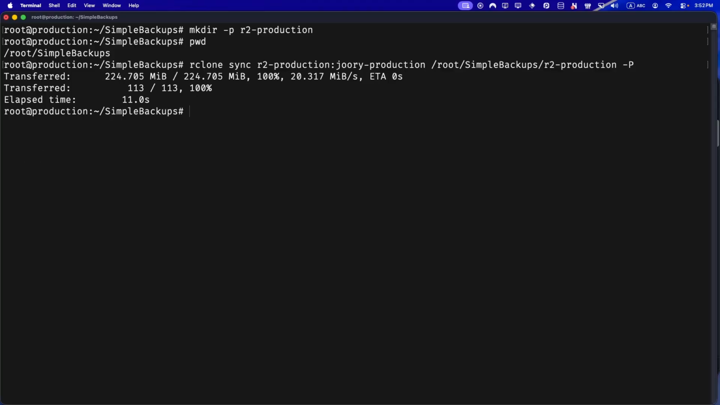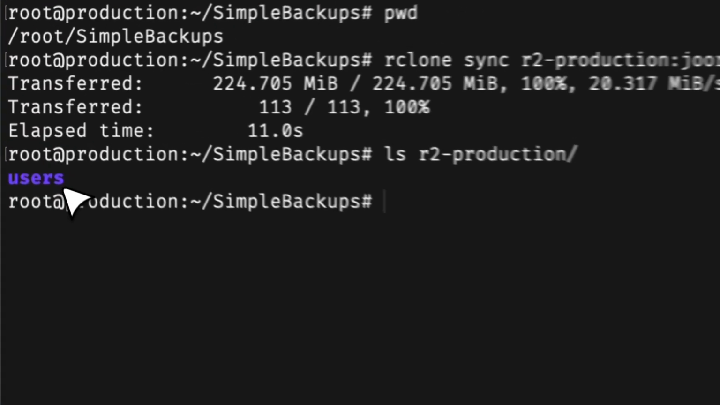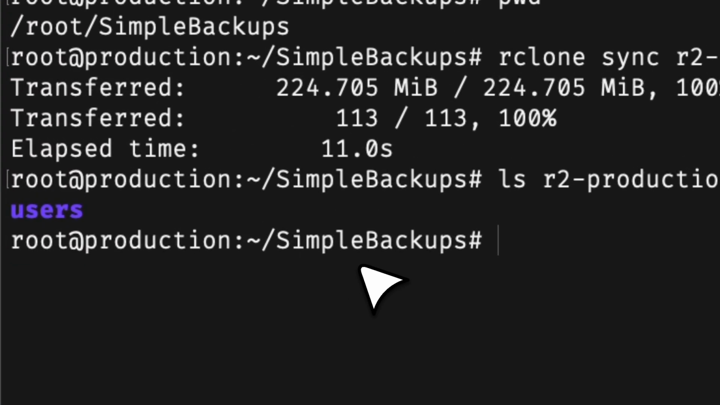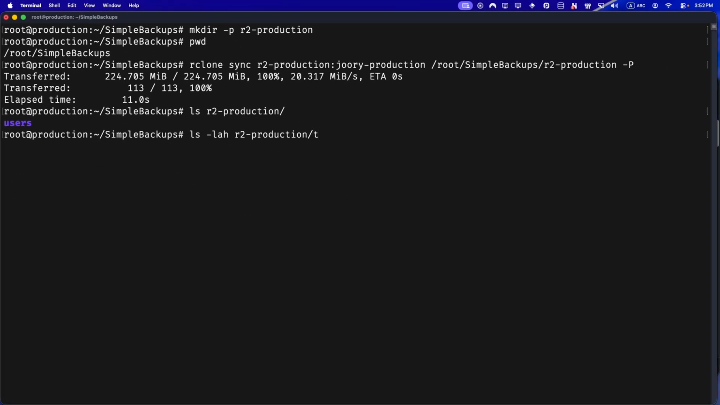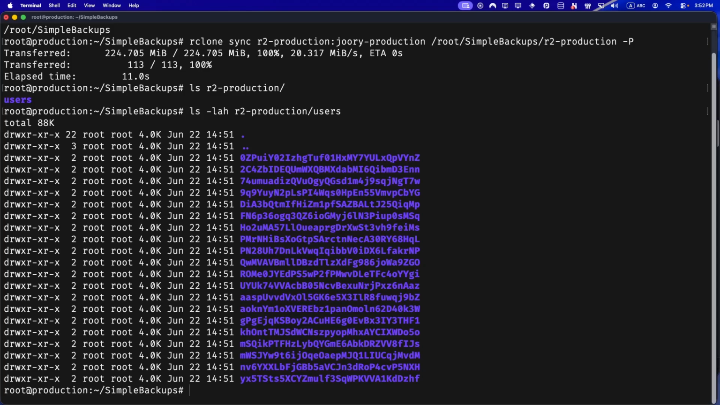And now we can do ls R2 production, and we have the same users directory that was there. We can also do R2 production and users, and we can see that we have the same tree.